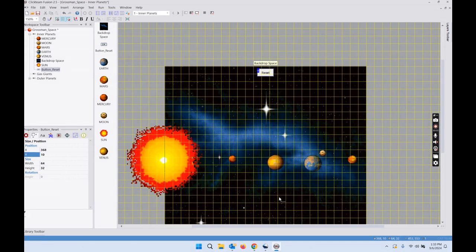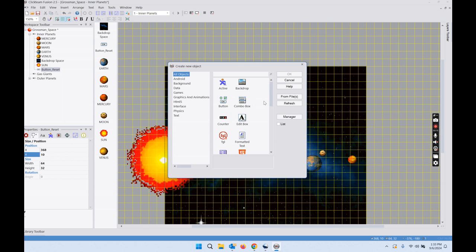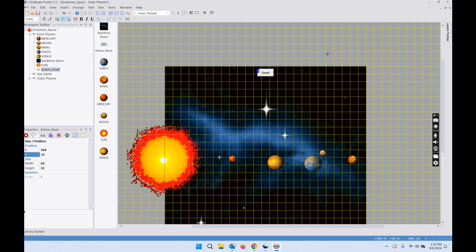All right, so the next thing that we want to do here is add a counter object. So we want to keep track of our revolutions. So to do that, we're going to go up here and create a new object. Go to all objects, and we're going to look for a counter, which is right here. So we're going to hit OK. And let's place it outside because it is a dark color, so it might be hard to see if we place it down here right now. We'll have to change our colors at some point.